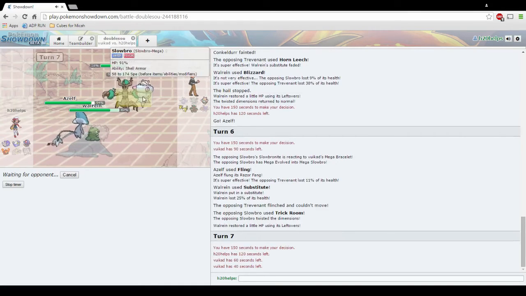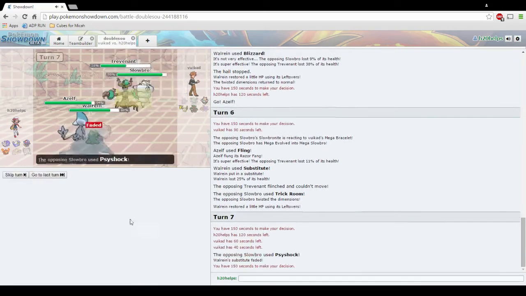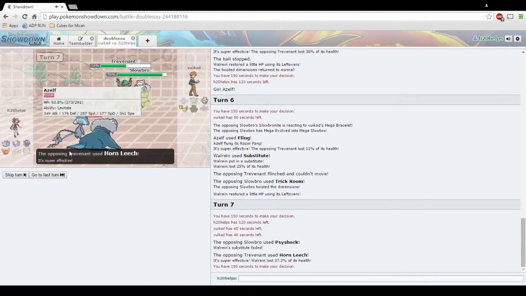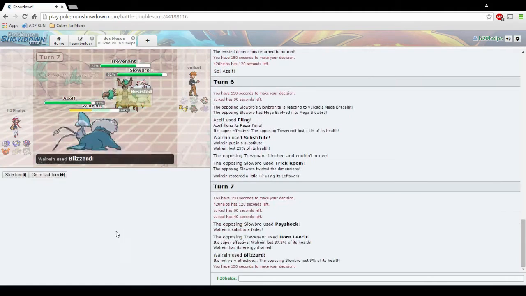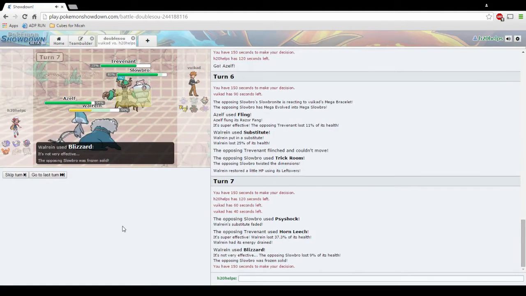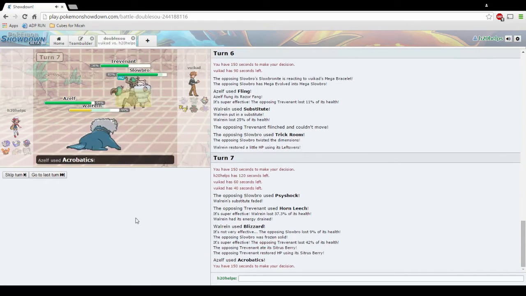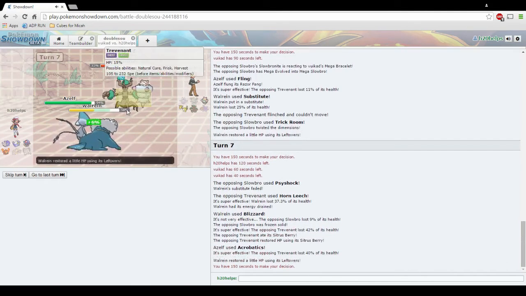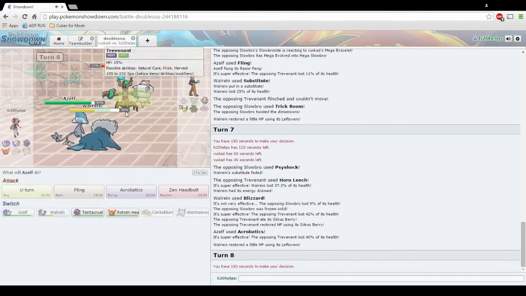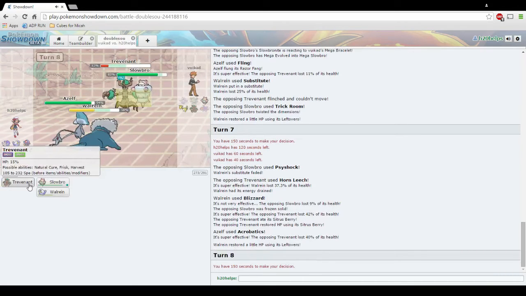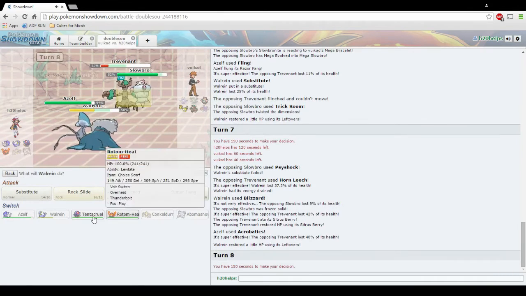So he goes for the Ice Shock on the Woenie and the Horn Leech on the Woenie. Okay, that's fine. I go for the Blizzard, which won't do much to the Slowbro, but will freeze him. Wow. And he eats the berry, but the Acrobatics does not finish off the Trevenant? What? Wow. That really surprised me. He's gonna go for another Horn Leech.